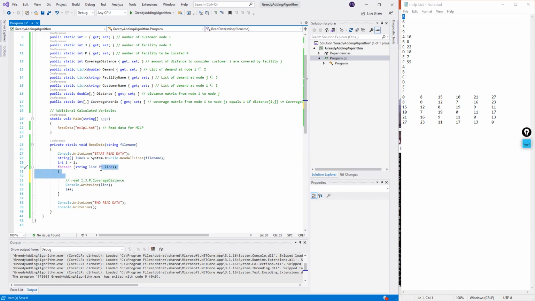I, J, P, and coverage distance first, because it's easy. If i equals, okay, this one, let me show you. Before we add the increment there, we put here: if i equals 1, because this is the first line here, then I will need to save it in I equals Integer.Parse.